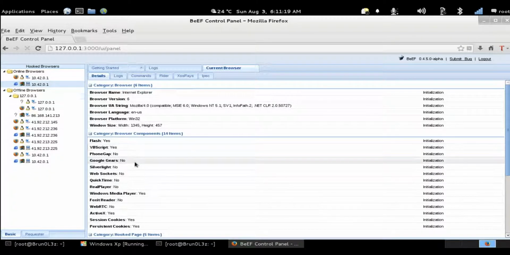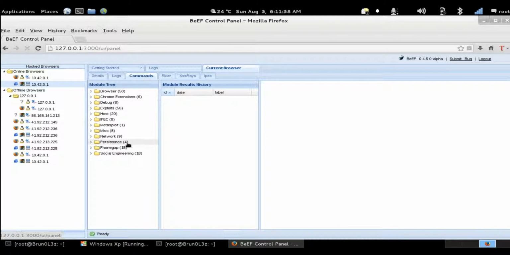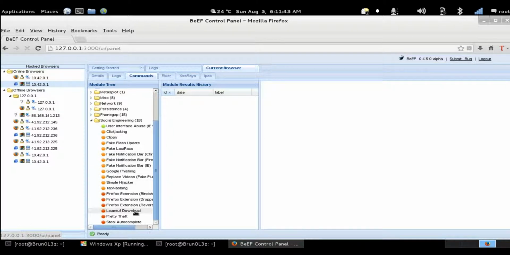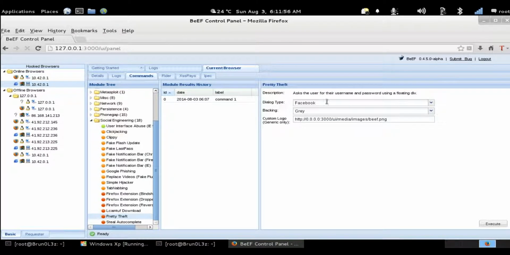Now, this information is very helpful since it's going to allow you to know what type of commands to send. For example, I know the user is using the Windows operating system, Win32, and his browser is Internet Explorer, version 6. So I click on commands, and let us start right away by harvesting information of the user. Let's say we want to steal his Facebook username and password. Usually some users use one password for all of their details. So click Pretty Theft, and we use Facebook.